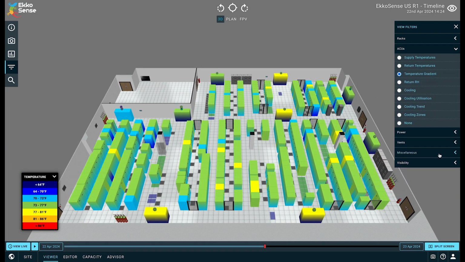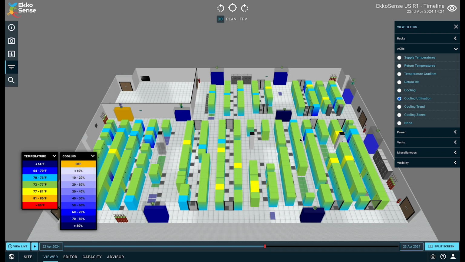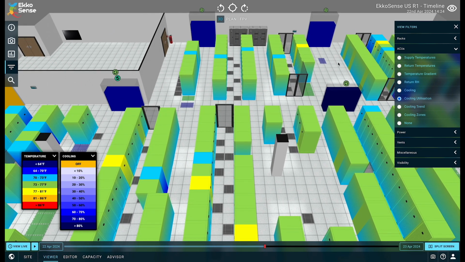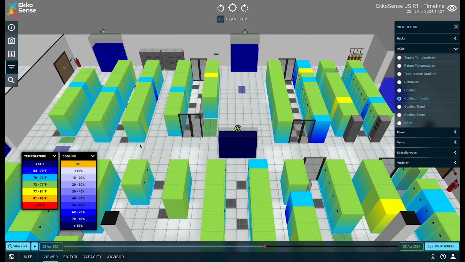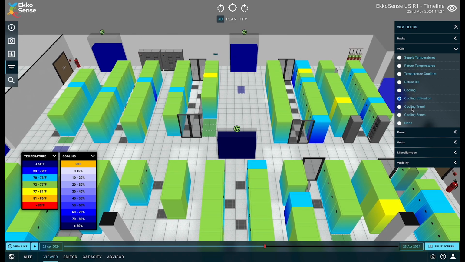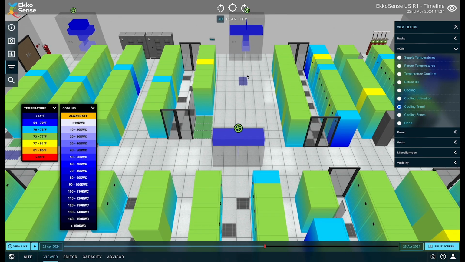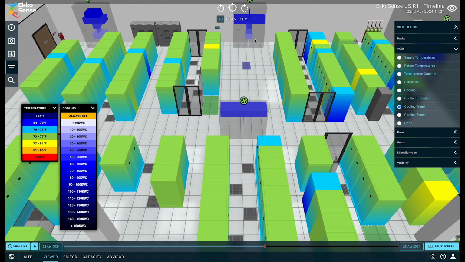We can apply different filters to all objects in the platforms, such as cooling units. We can visualize just the supply or return temperatures. We can also visualize how much cooling each unit is currently delivering by turning on the utilization filter. And finally, we can visualize the typical behavior of the units by turning on the cooling trend, which will show us how they typically cycle throughout a 24-hour period.